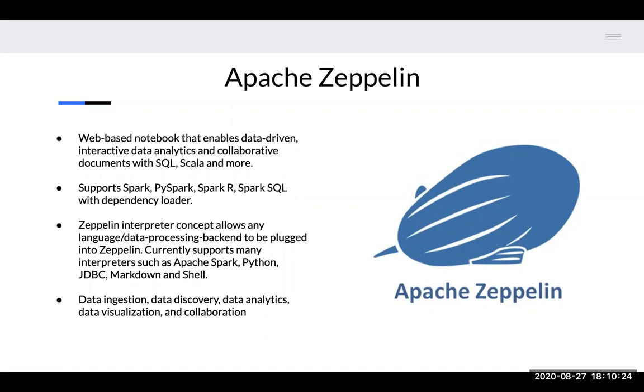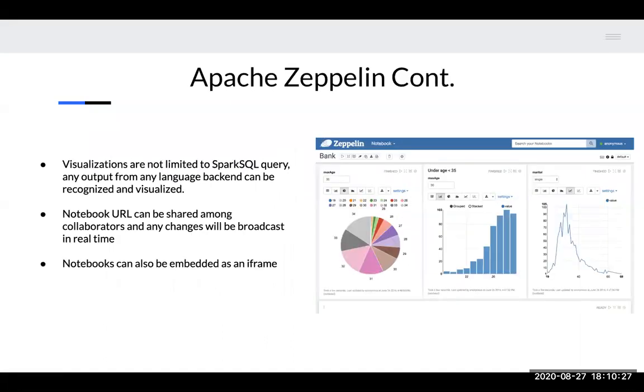A little bit more on the collaboration in the next slide. Their notebooks can be shared as an embedded iframe, which is pretty cool. So say if you want to put it in a dashboard or on a website. You can also share the URL so that people can collaborate and the changes are made in real time, kind of like Google Docs, Google Slides, etc. And the visualizations themselves, a little example to the right, are not limited to Spark SQL queries, as any language used in the backend can be recognized and visualized.